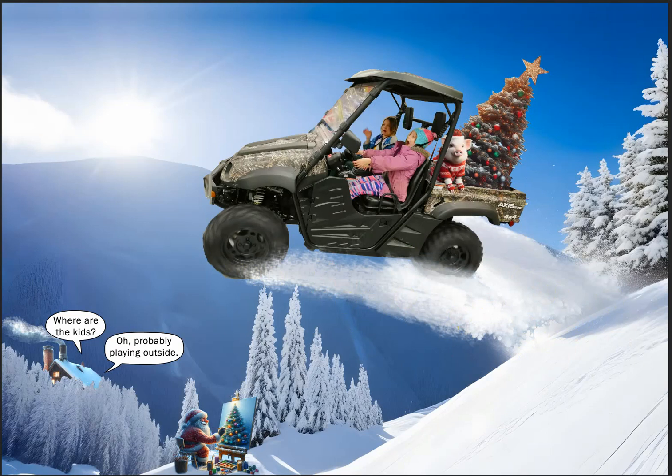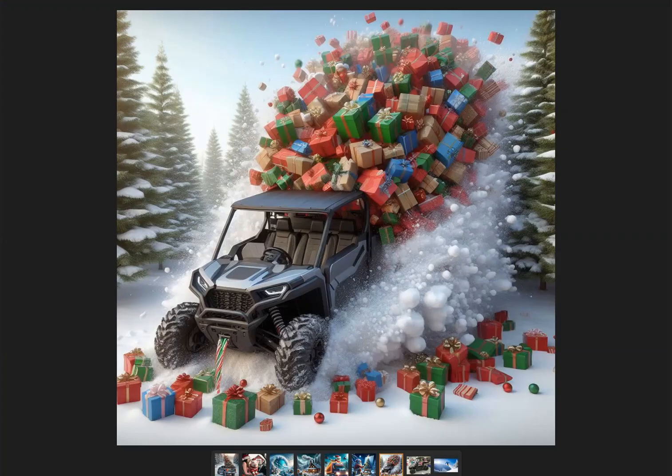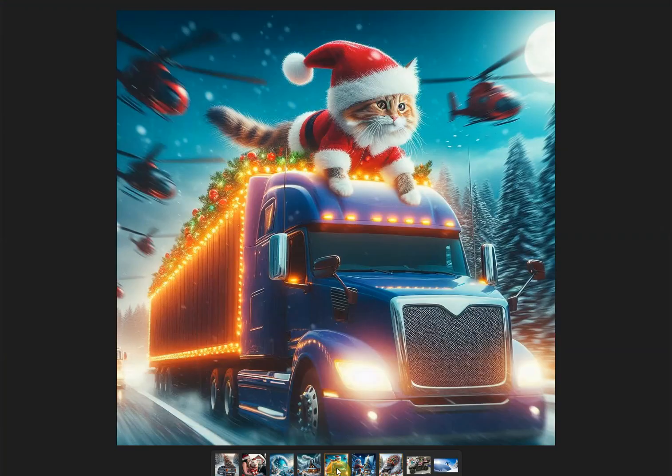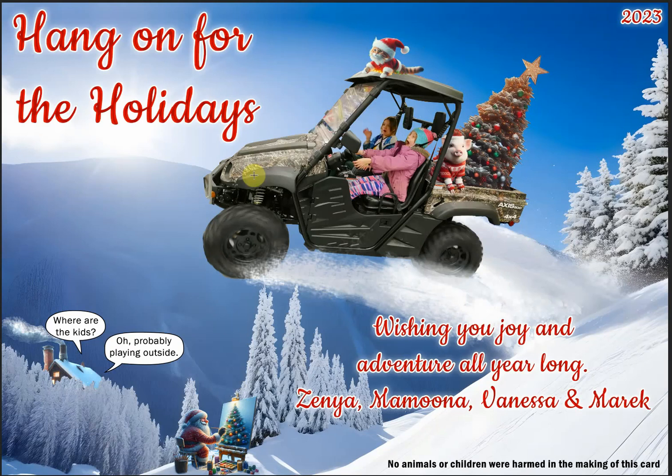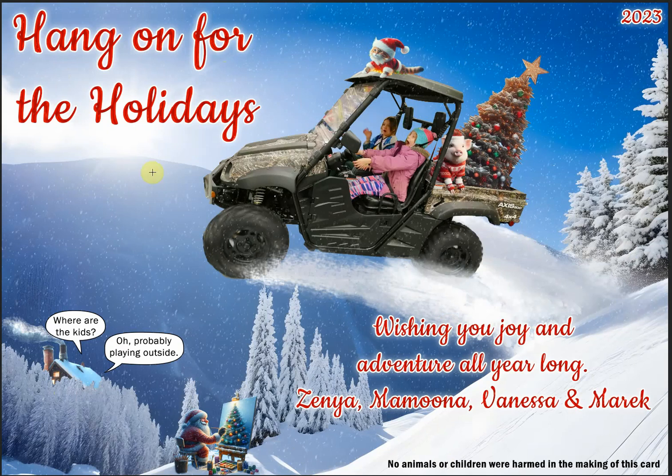Finally, my other daughter, she likes cats, so I stuck a cat on the roof. This image came from another computer-generated image, this one here. So I just cut out the cat from the top of this truck, pasted it in there, flipped it over. Finally, added some text to the corners and the bottom, and lastly, added snow to the overall scene.